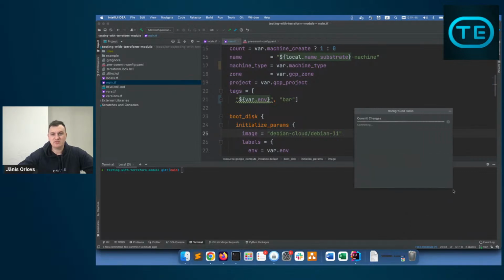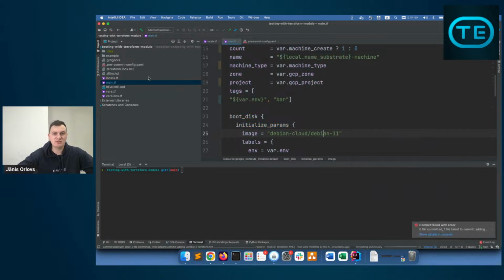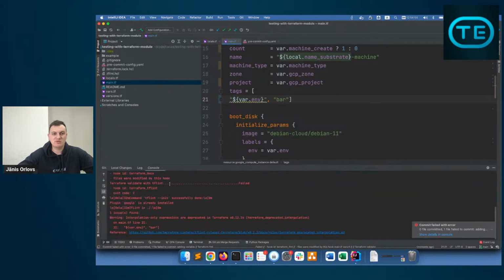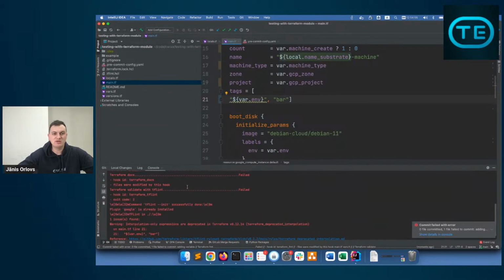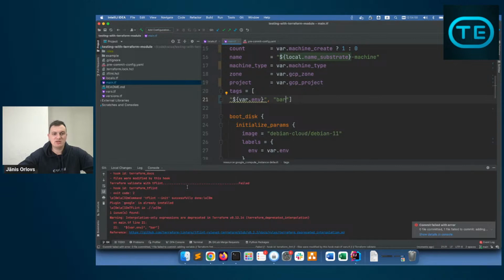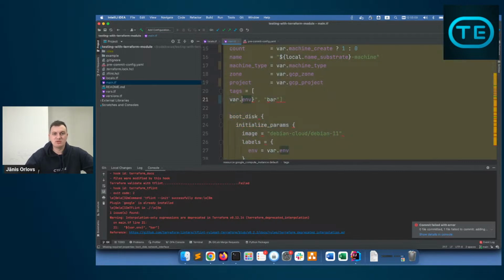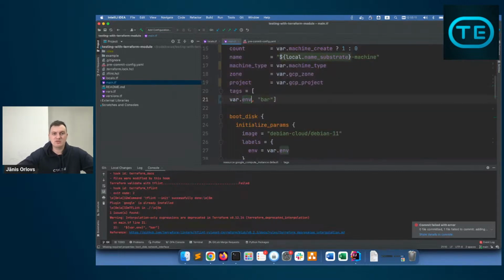Because when you work with Terraform with some tasks, you need to also do the init, and we can see that there is something wrong with our code. Okay, we can do it. We can do it. The code linter is already deployed.